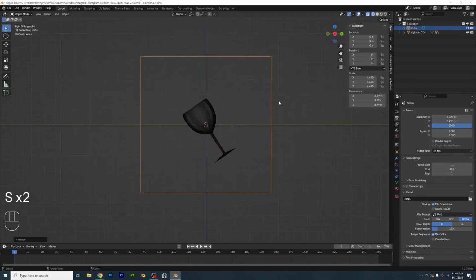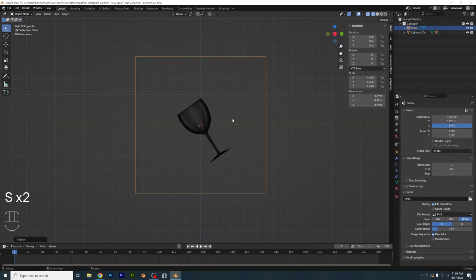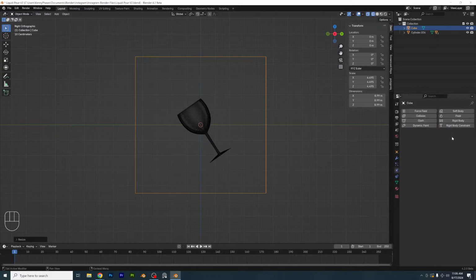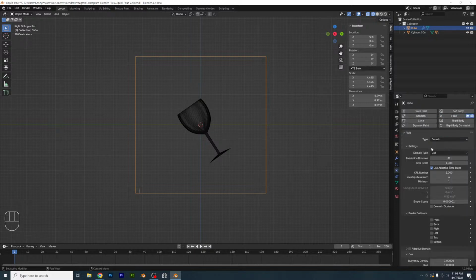Go to my wireframe view. This is going to be our domain. This is where the fluid simulation is going to take place. Now we'll go over to our physics properties, add a fluid property. We'll click domain. And then for our resolution, I'm going to set this to 200. And I'm going to switch this from gas to liquid.